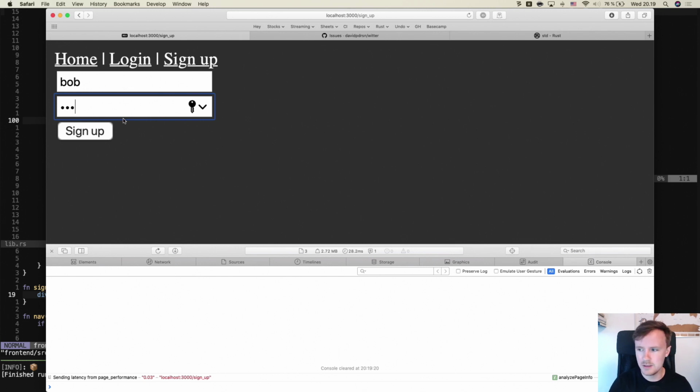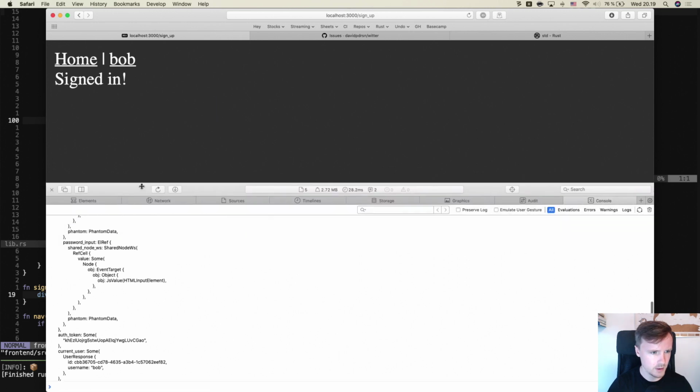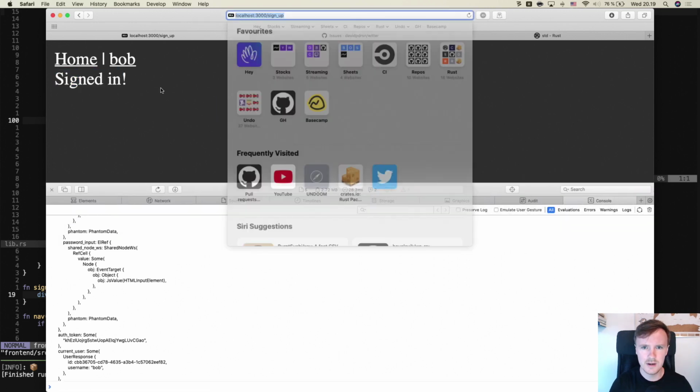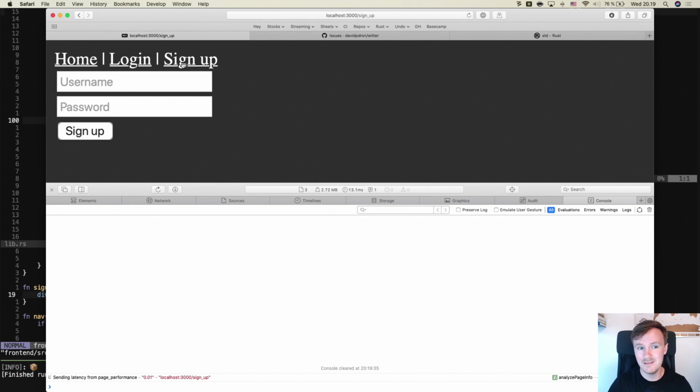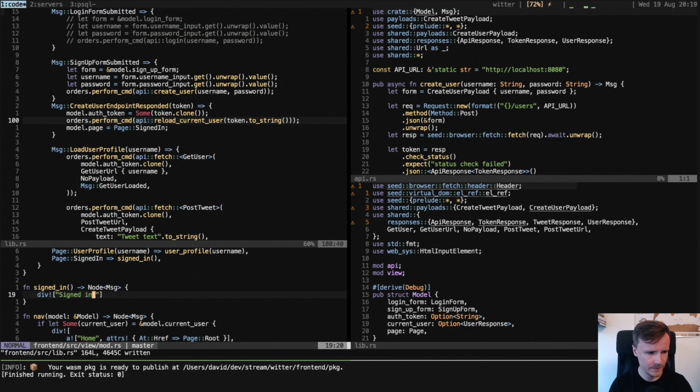We can't actually hit enter yet to submit the form. We have to remember to fix that. And there we go, signed in. Of course, if I reload the page, we're signed out again. That kind of sucks. Let's do login. Doesn't work because it's not even hooked up.